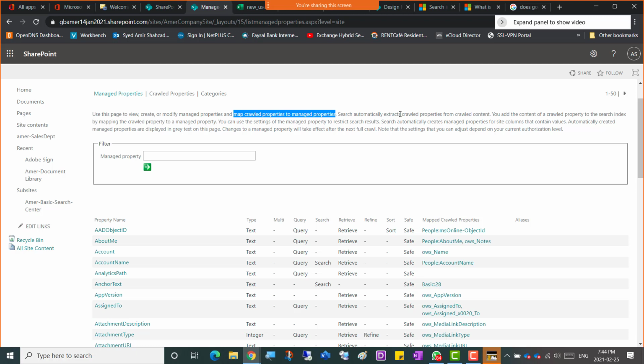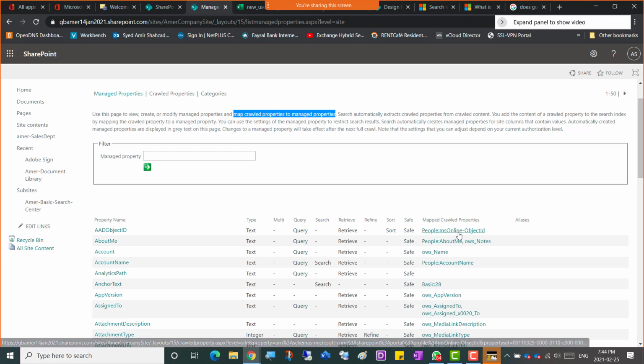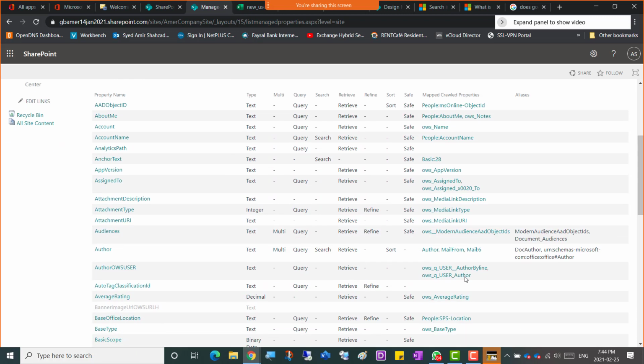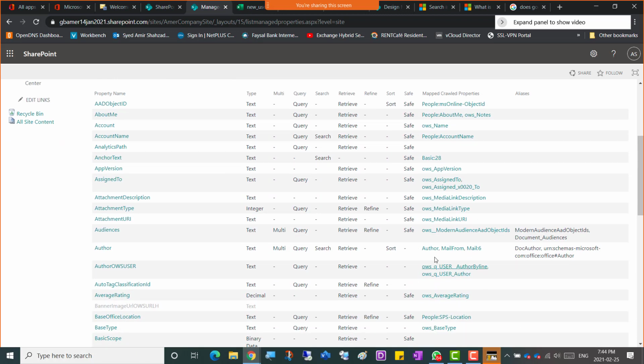SharePoint will crawl the search. This schema will be making sure that any discovered content is according to this map. So whatever content was discovered, is it about me? Does that site have an about me page or about me section? Does it have a people online section, notes section here? And it's going to crawl for all these properties in a site. Is the mail form there or not, the media link, media link type, media link URI.